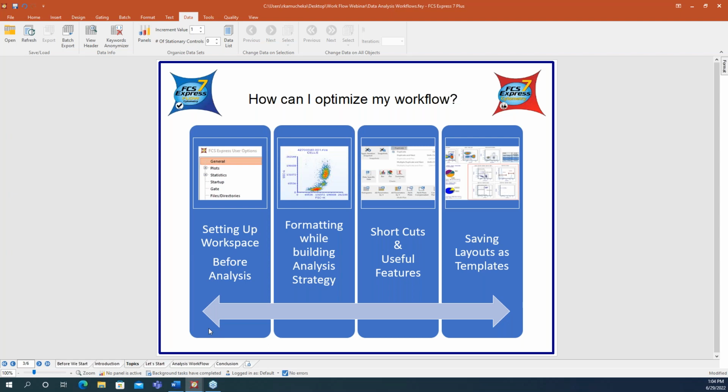So now, shortcuts and other tools. Let's talk about those and useful features. We have ways to create multiple plots at the same time. We can introduce panels, controls, internal spreadsheets, batch processing, and the list goes on.